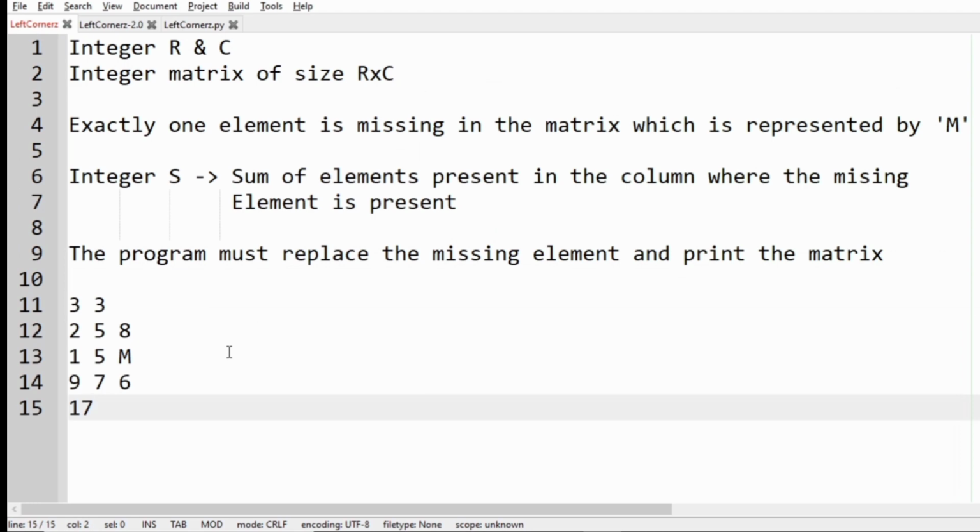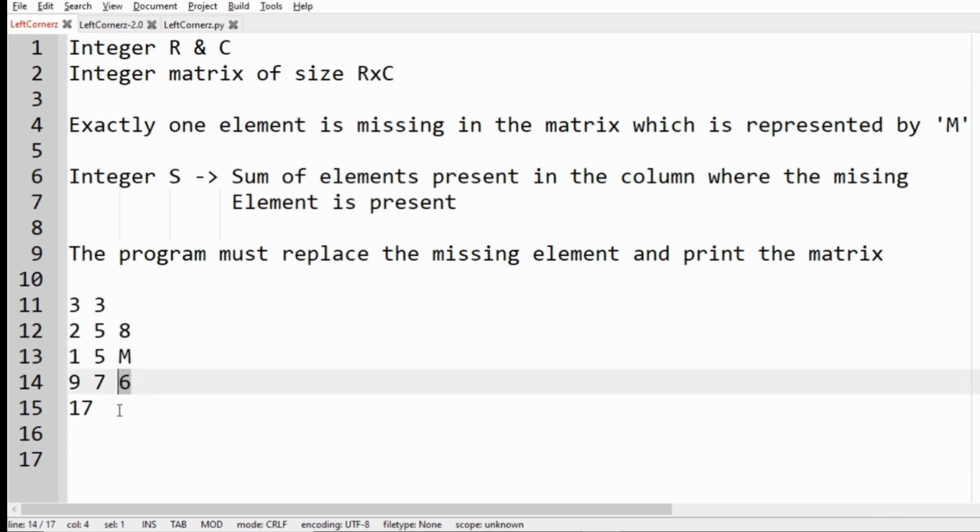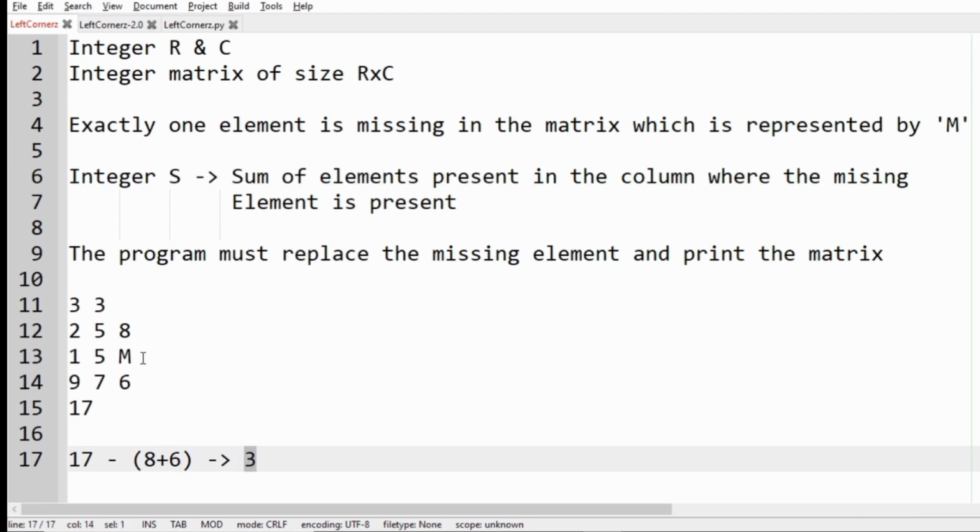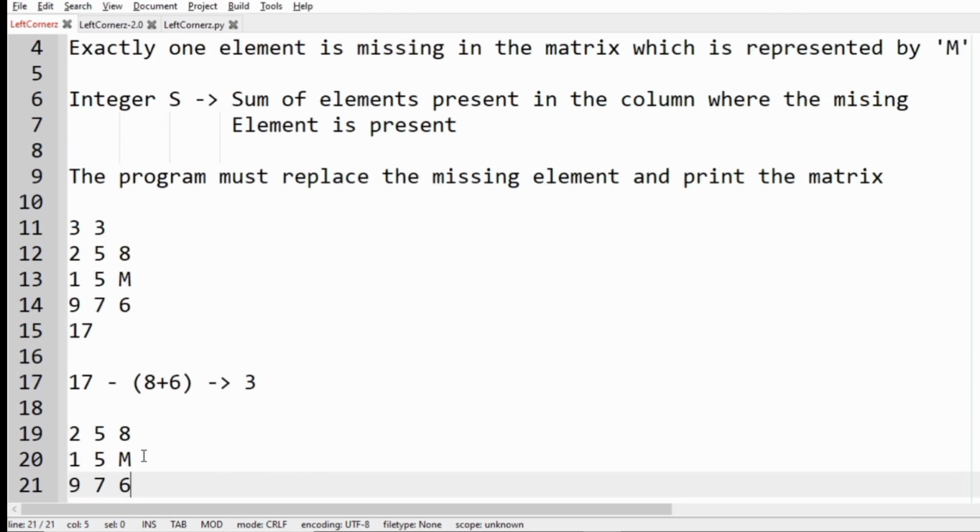This is a matrix of size 3 cross 3 and the missing element is represented here. So we have to add the column and subtract it from 17. So 17 minus 8 and 6 in the column. So 8 plus 6, which is nothing but 14, and 17 minus 14 gives 3. So M should be replaced by 3. So let us copy and paste. Instead of M, we are just writing 3 and this will be our required output.